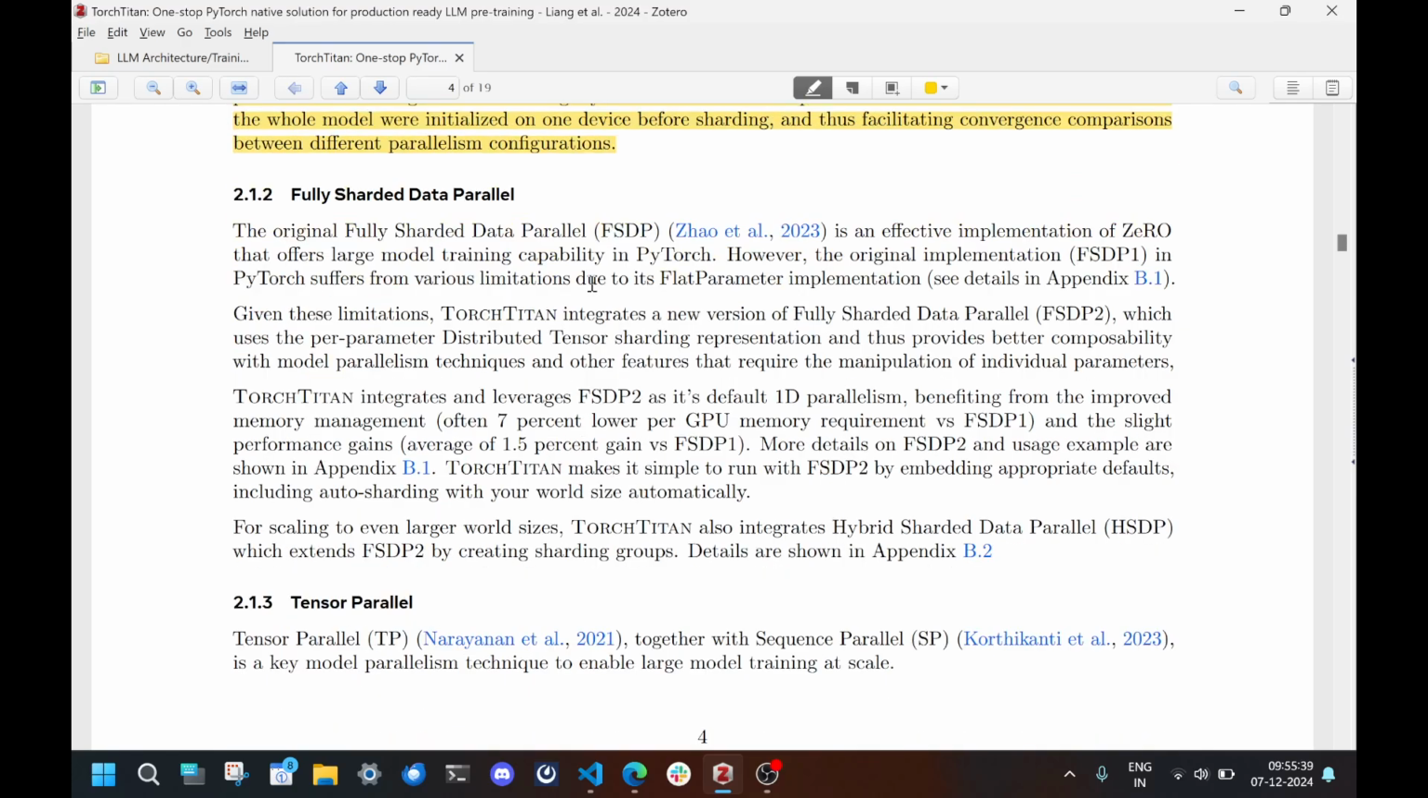Okay, now they're using FSDP. The original FSDP is an effective implementation of ZeRO and offers large model training capability. However, the original implementation, which is FSDP1, suffers from various limitations due to its flat tensor implementation. So at a very high level, they take all the parameters and create one big flat array, which is not ideal because there's no distinction between what's a model parameter and what's an optimizer parameter and so on, as far as I know. If I'm getting this wrong, please feel free to correct me in the comment section.